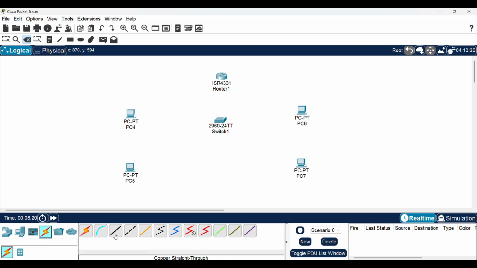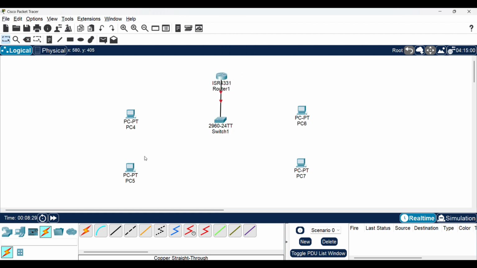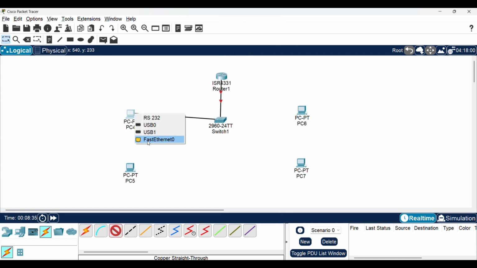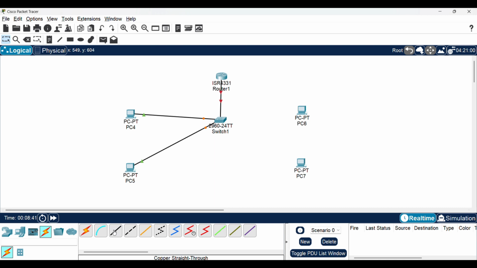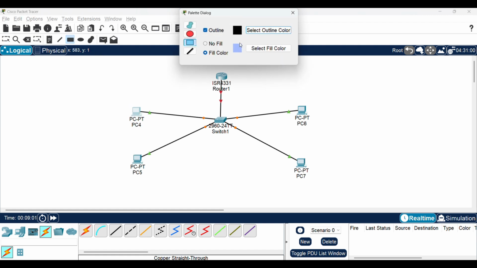Now I use a copper cable to connect the router and switch on these ports. Same thing, I'll connect the switch with 4 PCs. PC 3 and 4. Now that we have connected all these devices with these cables, now I'll separate them.